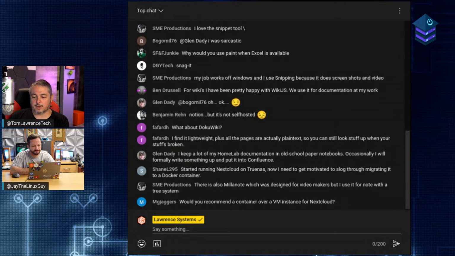So this is a fair question from someone asking here: would you recommend a container over a VM instance of Nextcloud? I'm partial to running it as a native virtual machine rather than pulling down the Docker image. What do you think, Jay?